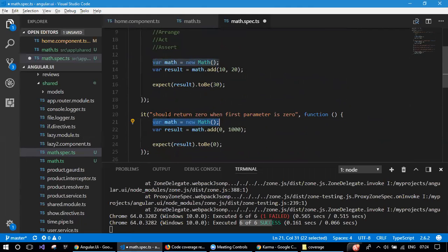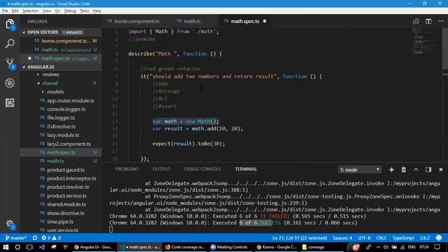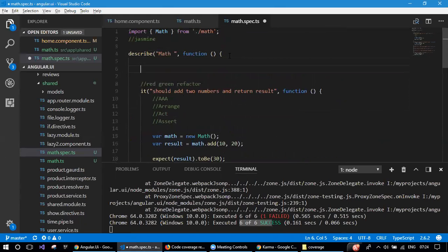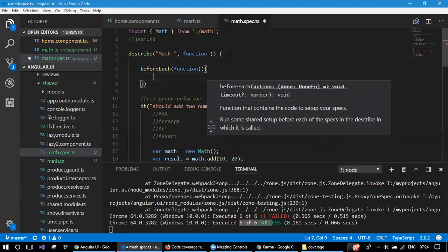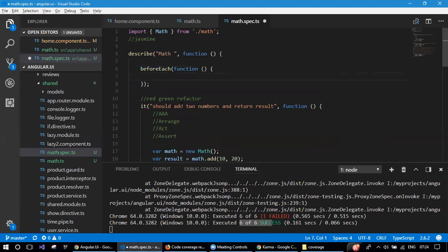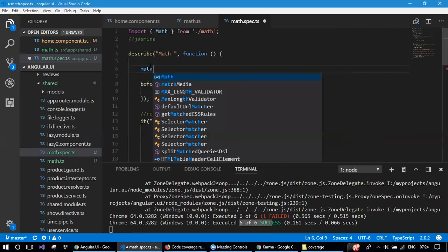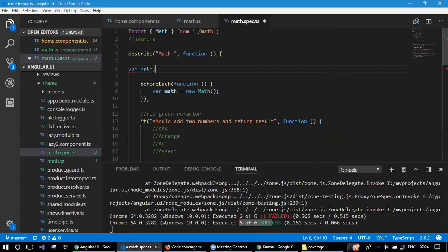So that's encouraged. You should not create it only once because it's going to mess things up. You may have some state or you might have missed some cleanup logic. So it's a good idea to start from scratch for each and every test. But this duplication can be avoided using a function called beforeEach. This is the fourth function we are learning. beforeEach takes a callback function, and here you'll put it. And if you want to access math, you'll just say var math.